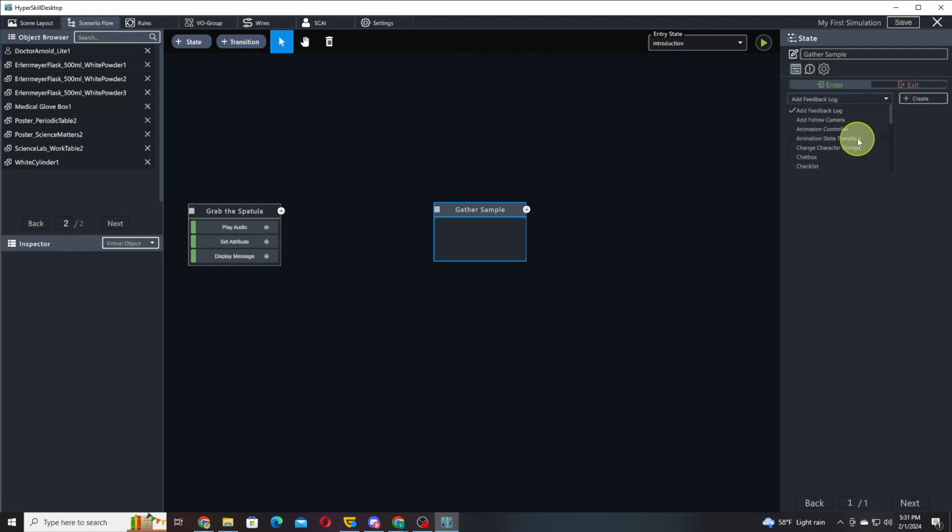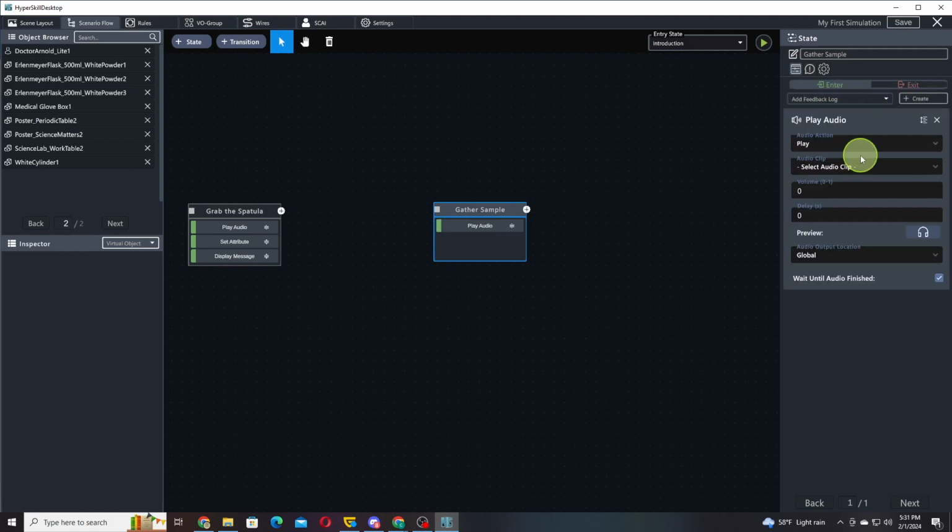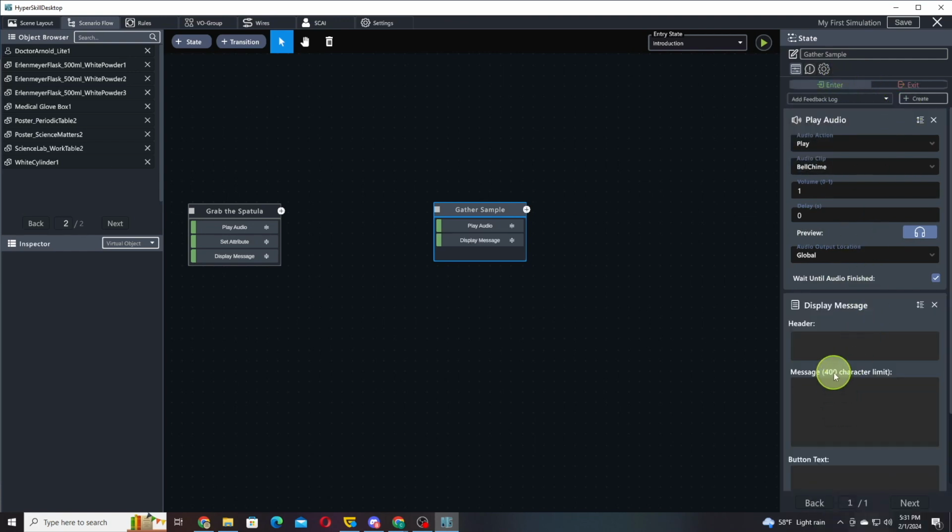So again, we're going to use positive reinforcement here. Play audio one more time of a bell chime, and give them a display message for collide the spatula with the sample you want to test.